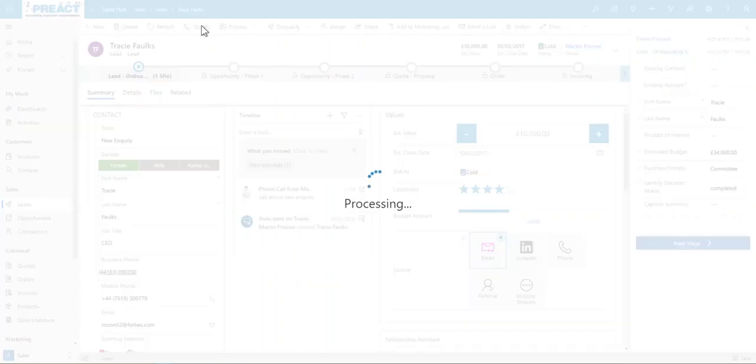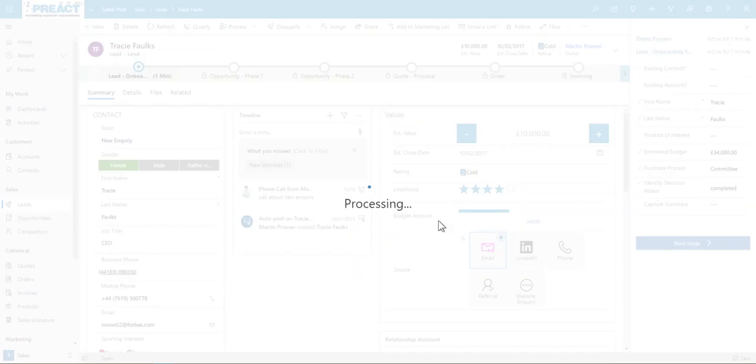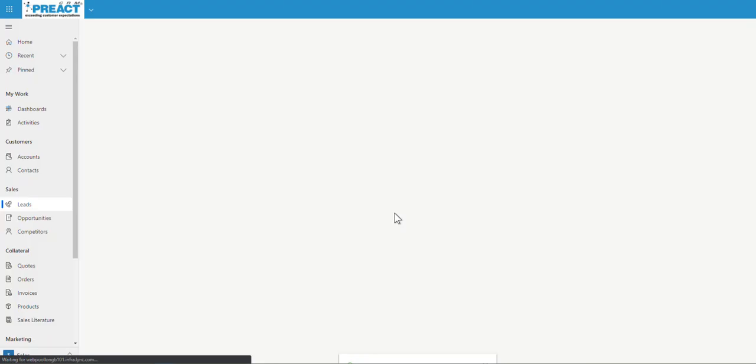At this point, it will do a slight duplicate detection. You can see it saying, okay, duplicate warning. No, it hasn't identified any contacts and accounts in the system. Perfect. If it had, it would have shown us the ones that it potentially had identified. So it keeps your data nice and clean, and you can set those rules up yourself in the background.